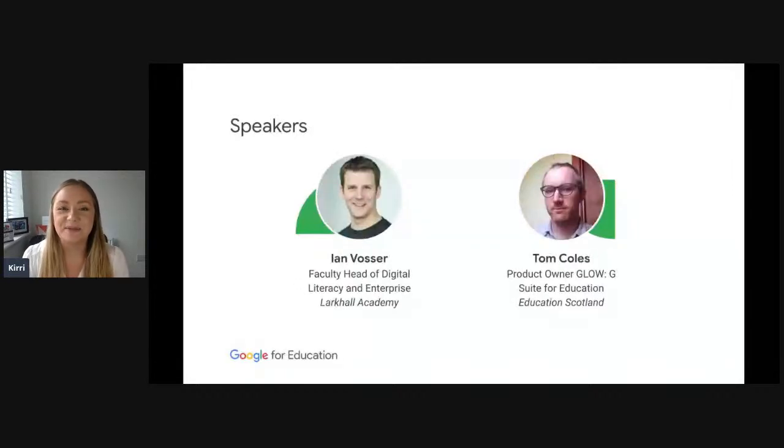We're also really lucky to be joined by Ian Vosser, who is from a school within the South Lanarkshire Council, and they've been using G Suite for Glow for a long time, but he's going to be talking specifically about how they're now using it for distance learning. And we were also going to be joined by Tom Coles, who is the product owner at Glow for G Suite for Education, and he's going to be sharing some updates and just a bit of an overview about what's happening with Glow right at the moment.